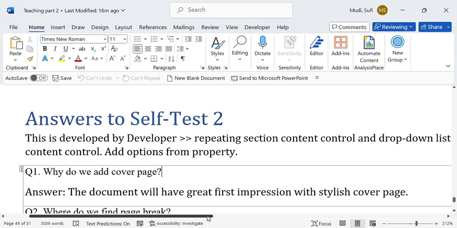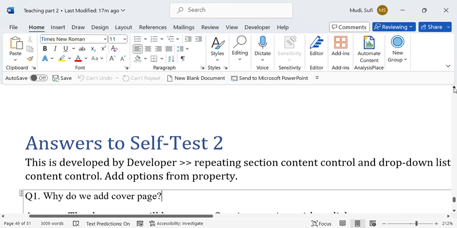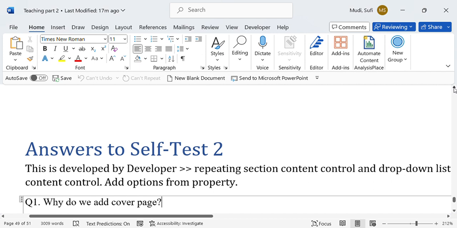In today's topic, we're going to see answering self-test 2. In our previous video, we presented self-test 2, which we hope you have tried. So in today's topic, we fully cover using that self-test tool and answering those questions.